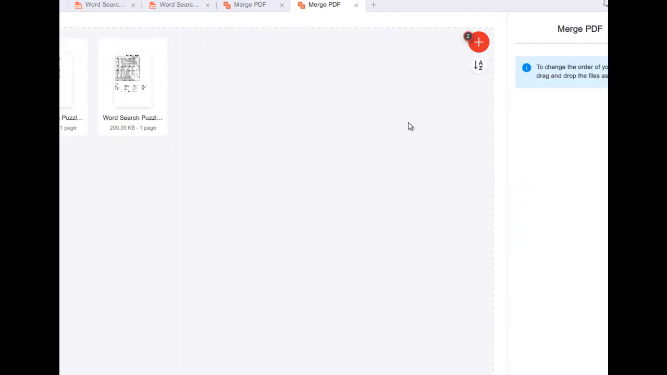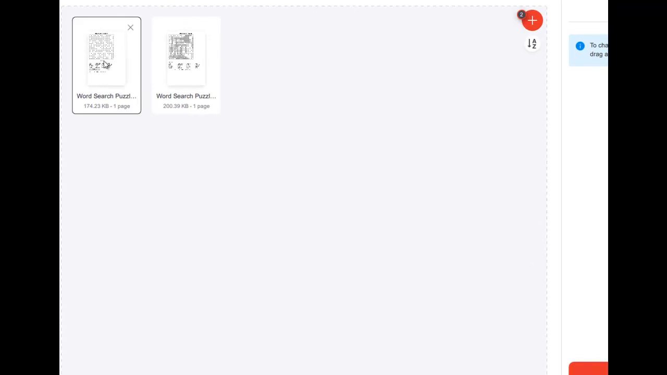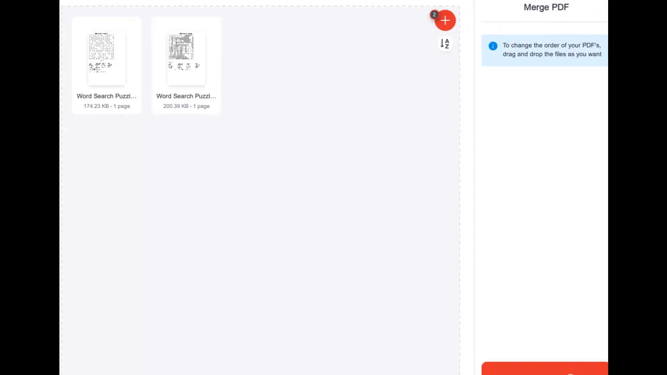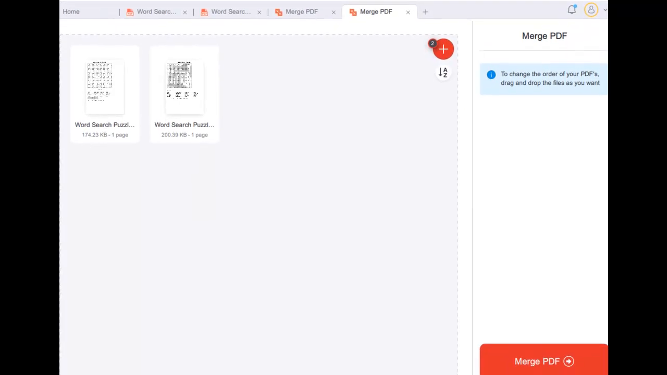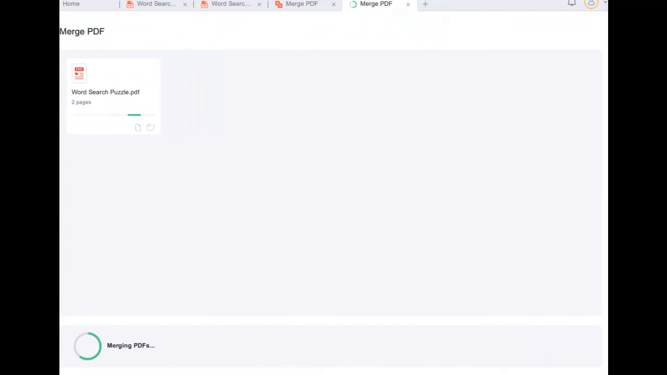Okay, I've got myself a little bit bamboozled here, so you actually have to click on the plus to add the second PDF in here, which I've done now. I've got the puzzles and I've got the solutions, and then you probably can't see it, but it does say merge PDFs, so we're going to do that. Oh, look at that. That didn't take very long.